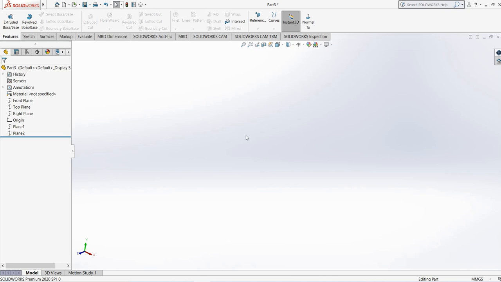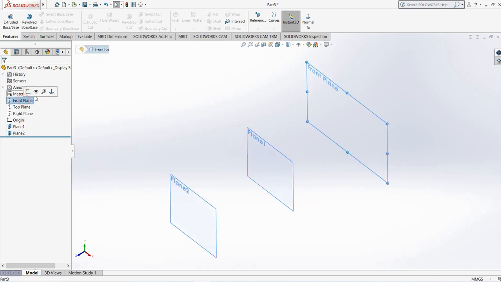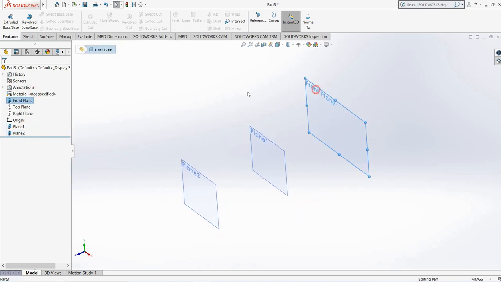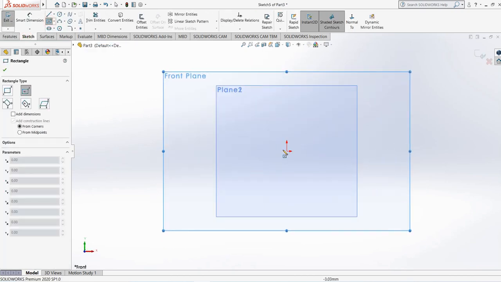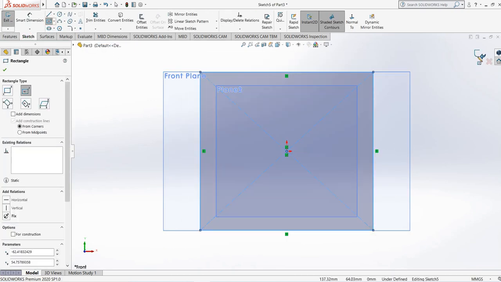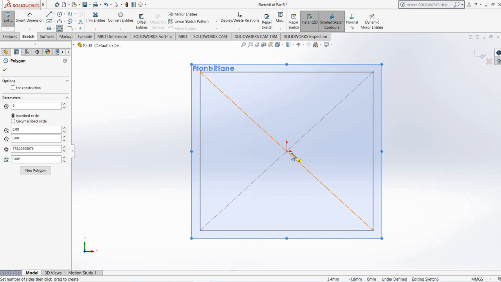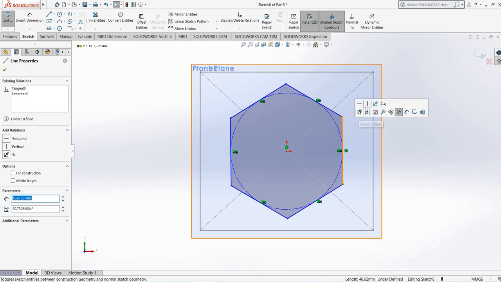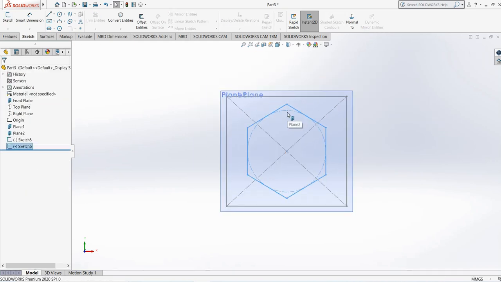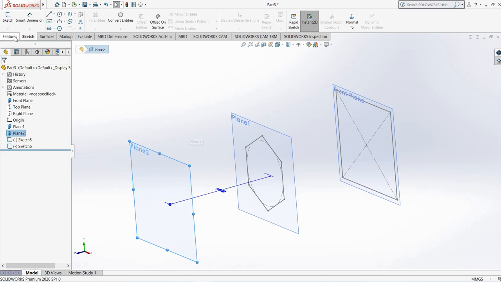So let's get started. Today we will see Loft part 2, and we will see how to add loft sections. I have already created these two planes, plane 1 and plane 2, and this front plane. So what I am going to do is make this rectangle here as the first sketch, and on plane 1 I will go for this polygon which we didn't make in our last lecture. Next we will go for plane 2.